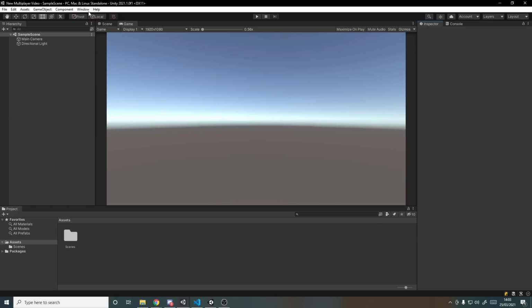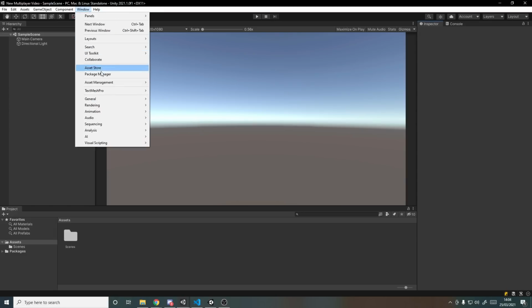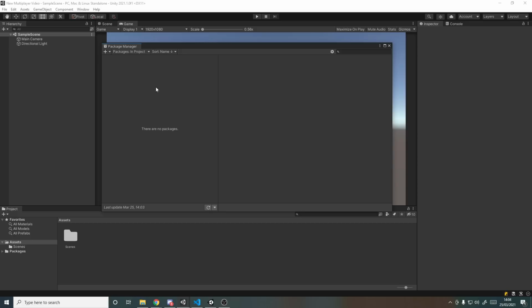Once Unity's opened, we'll head up to Window, Package Manager. Right now you can't actually find it in the packages because it's not at that point yet where they're ready to put it in there. So when you want to add it now, you go to the plus button, go down to Add package from git URL, paste in this URL, which I'll be linking down below, and then hit Add.